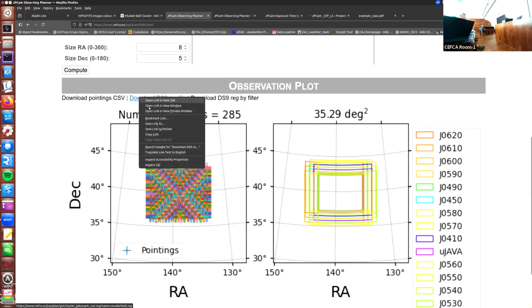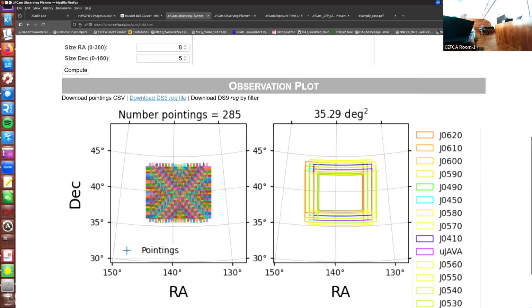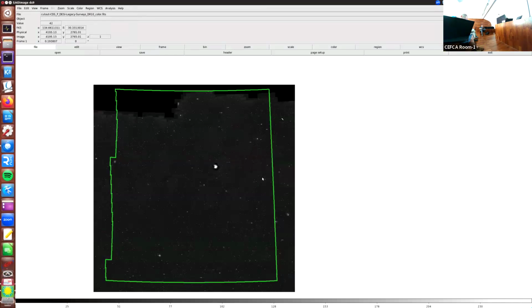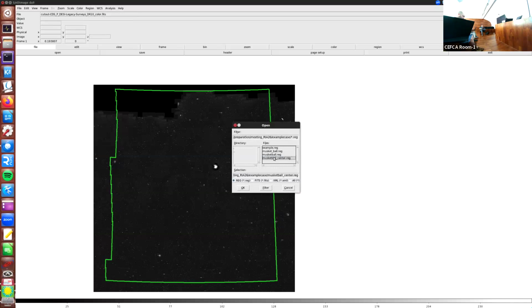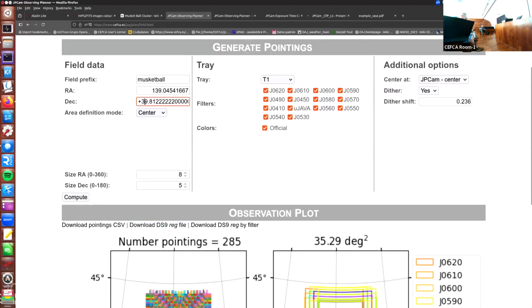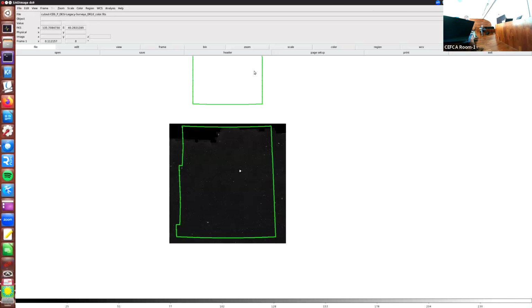And then I can also download, name it like that, and I also can open here the regions just to compare. Okay, oh no, I did something very wrong, but this is why you need to check. So yes, it was 29. My mistake. You can make these mistakes also. So please plot your region, the region you are asking for, in DS9, just to be sure that the pointings are what you want to observe. Let's see.